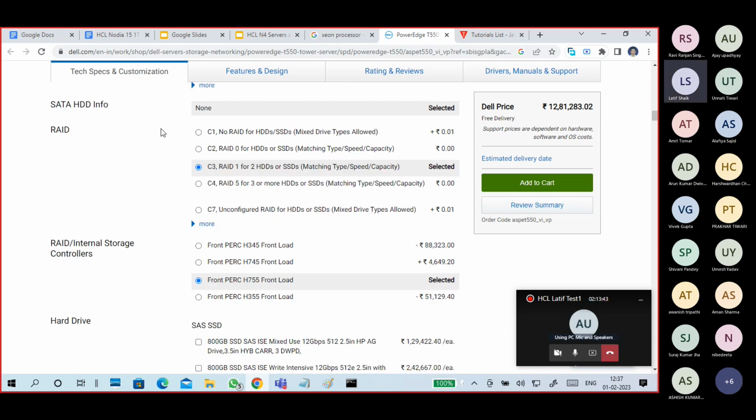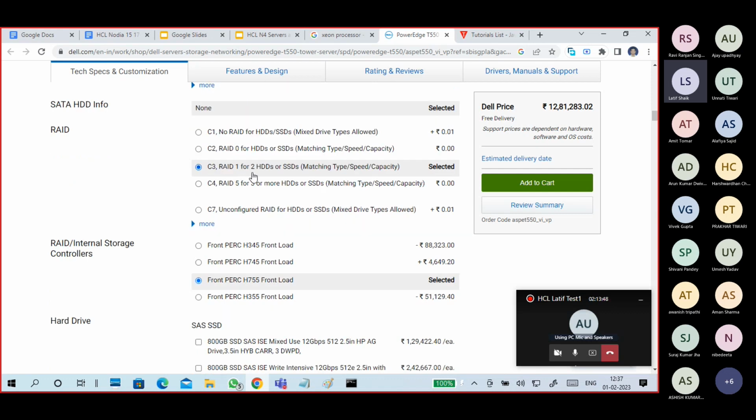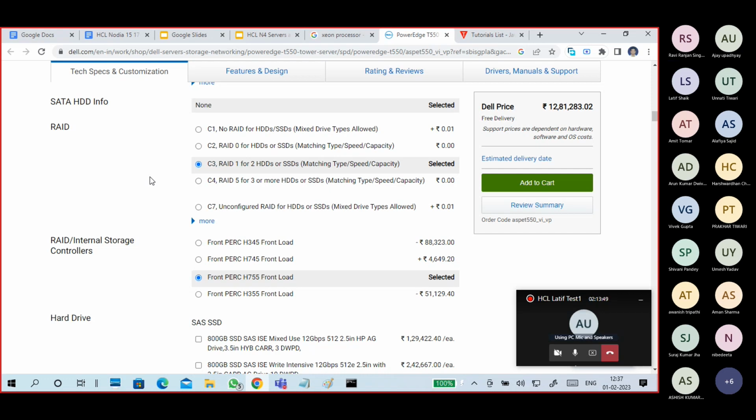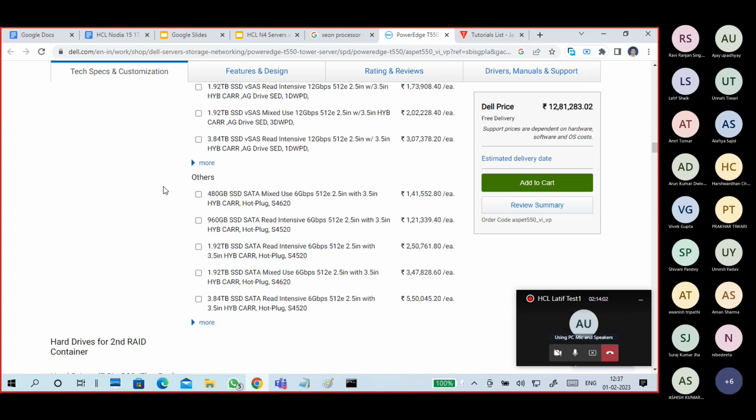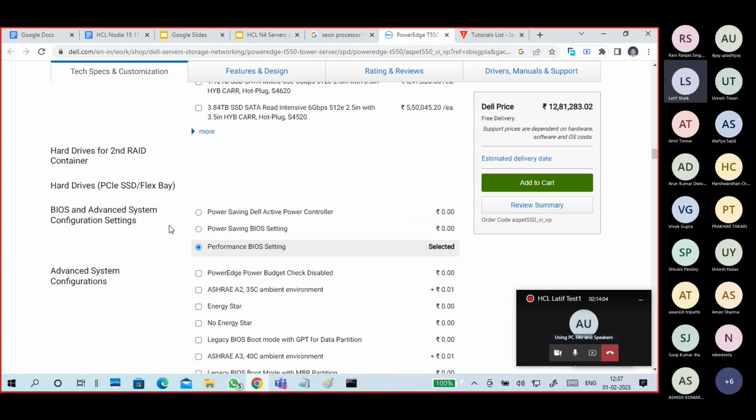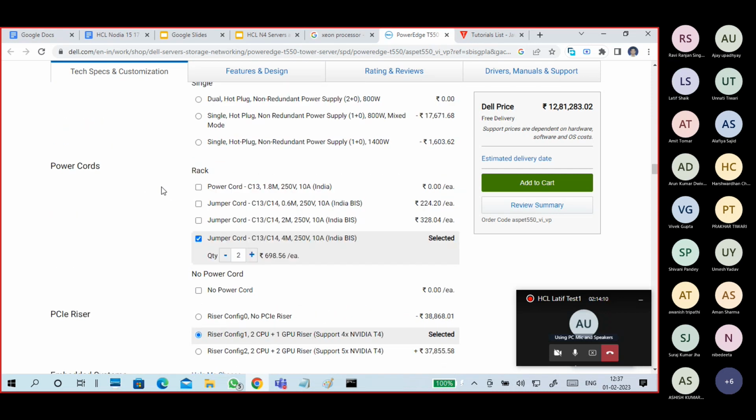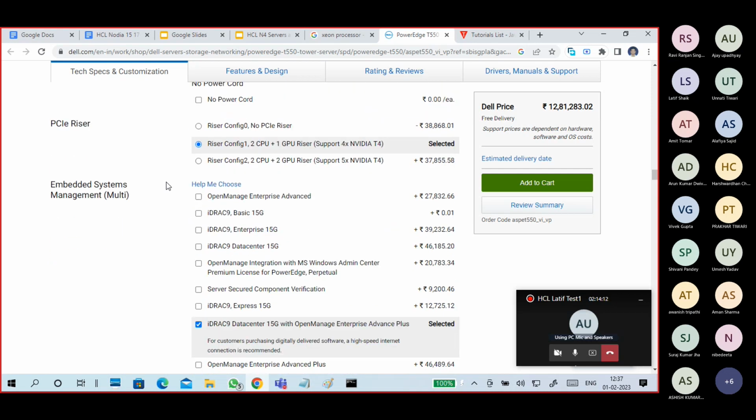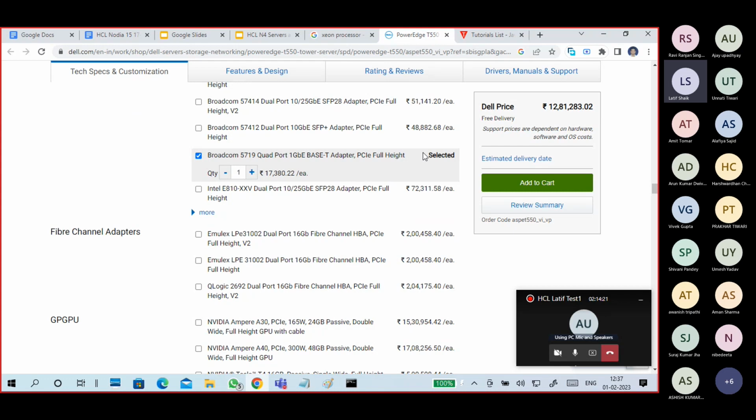Okay. Boot optimized storage card. SATA RAID controllers. You can see here, SSD SATA. 2 terabyte SSD, 2 units means totally 4 terabyte of SSD we are getting. Four fans, jumper card, rest configuration, GPU riser cards are there. Like you are a crorepati, then put 12 lakh rupees to get this one.